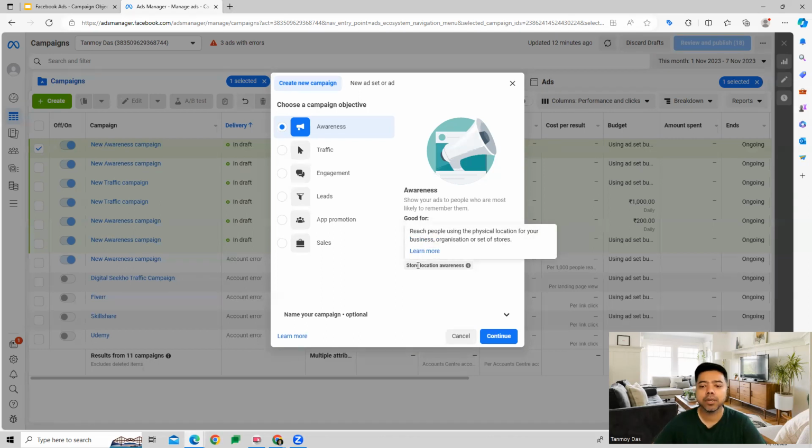And then we have store location awareness as well, wherein you would like to inform your customers about your store location so that they get to know where your store is located and they are able to reach it. So these are all the objectives with which we can create a brand awareness campaign.